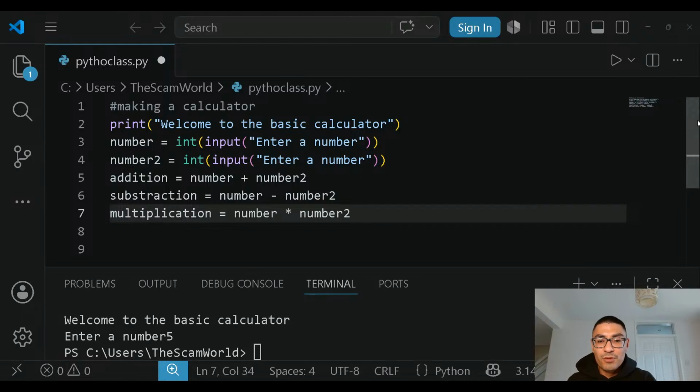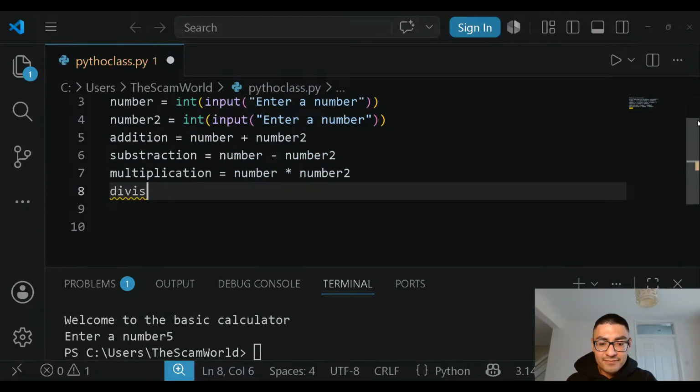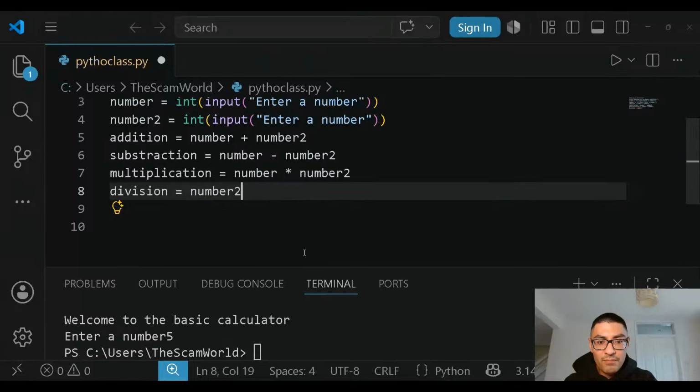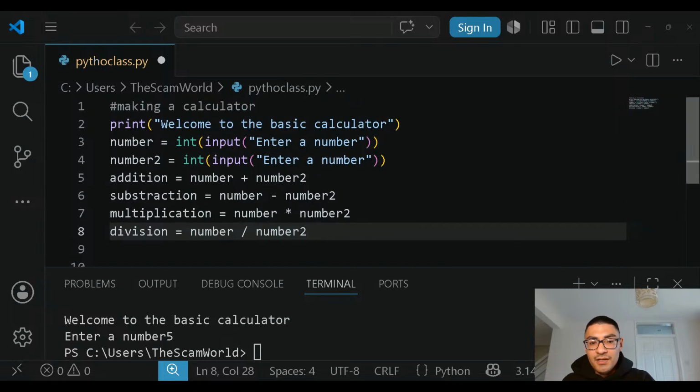So let's keep going. They will do multiplication, and let's do one more, division. Division equals number 1 divided by number 2. So basically, we have our addition, our subtraction, our multiplication, and our division. We have all of them that we need to make a calculator. We have our formula of addition, and we have our formula of subtraction.